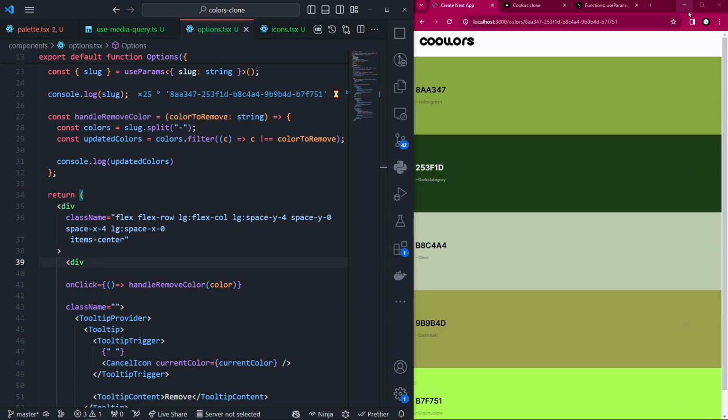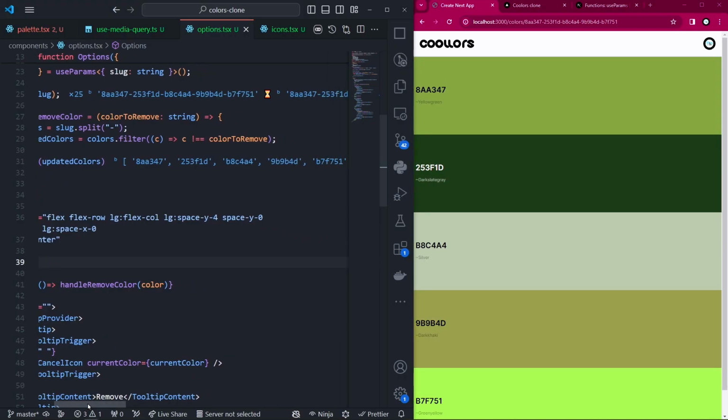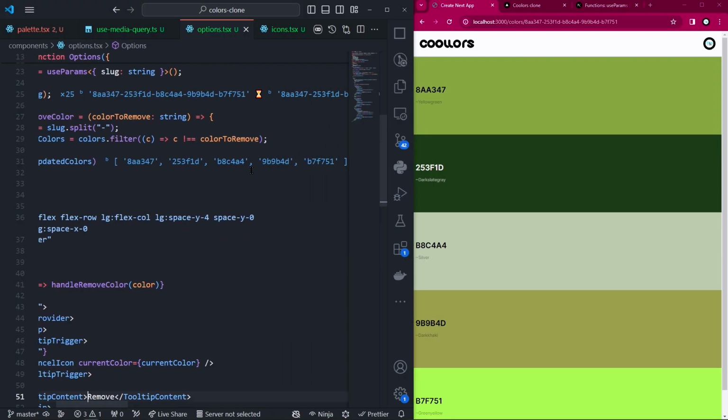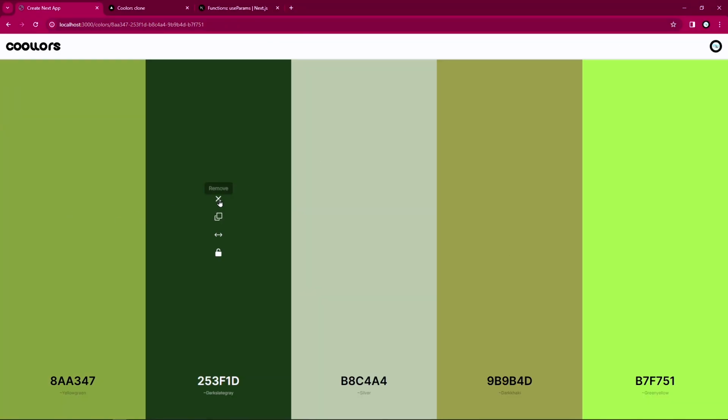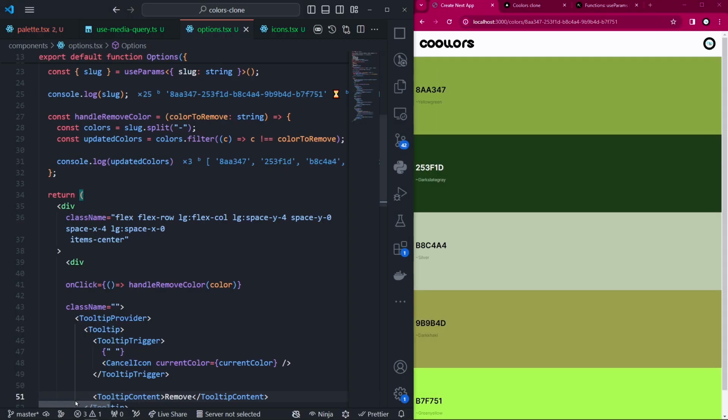So if you make this wider, we have all our colors, and let's say we remove this color. Let's take it to the side right now. You click on that, and we have our updated colors still as 5. Now something is wrong in this particular logic. If you click on this, this should take out our color. But if you look at our console.log, it's not taking out our color.